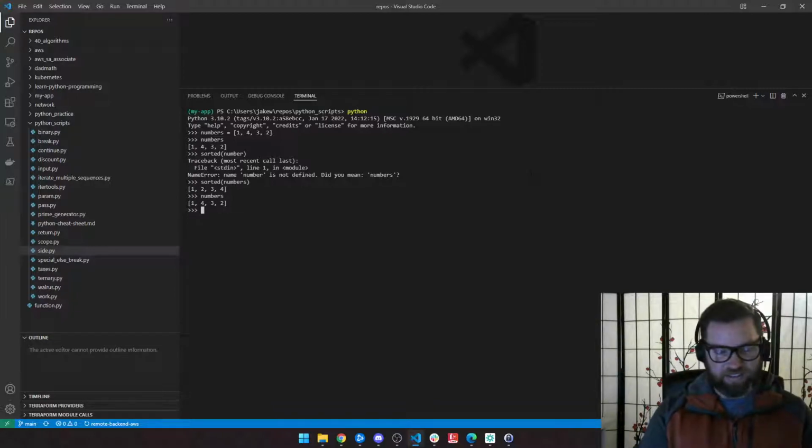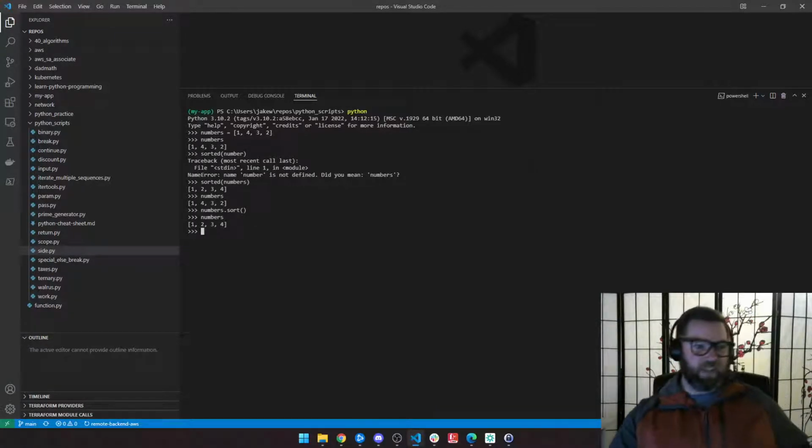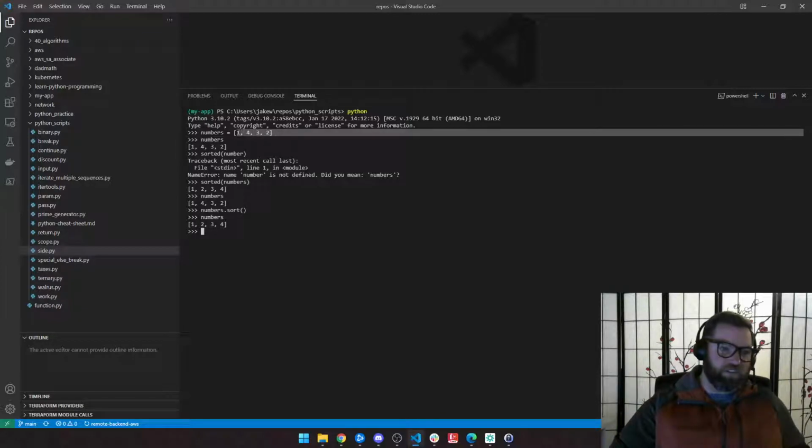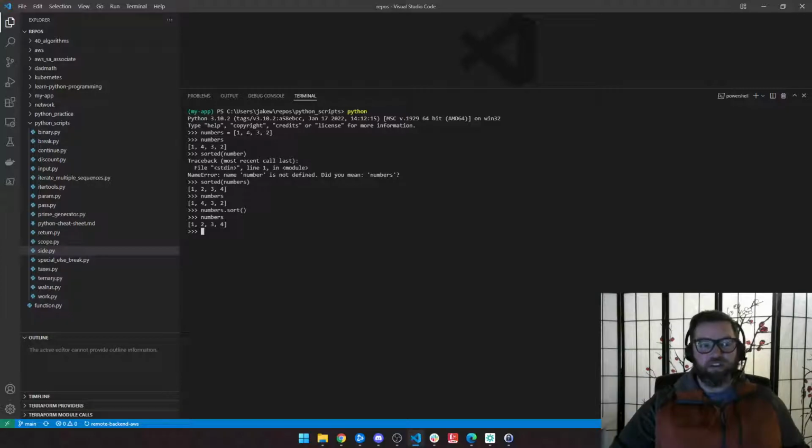Now that is different than if I say numbers dot sort, okay, and then I return numbers. Now numbers has been altered. This may be what I wanted, but now I no longer have my original sequence. This is gone. So this function had an unintended consequence because now if I need to do something else with this list, I can no longer do that because it's already in order. So I've changed the original data.